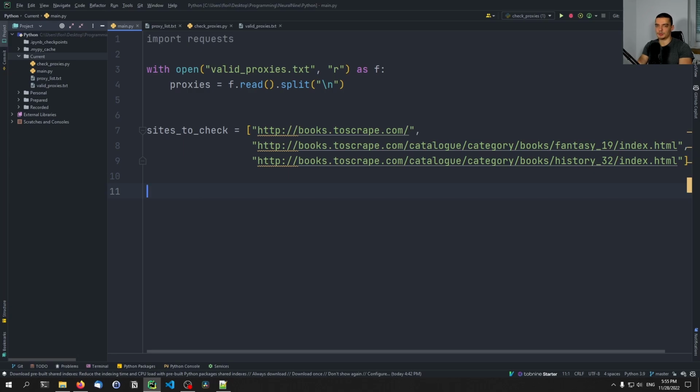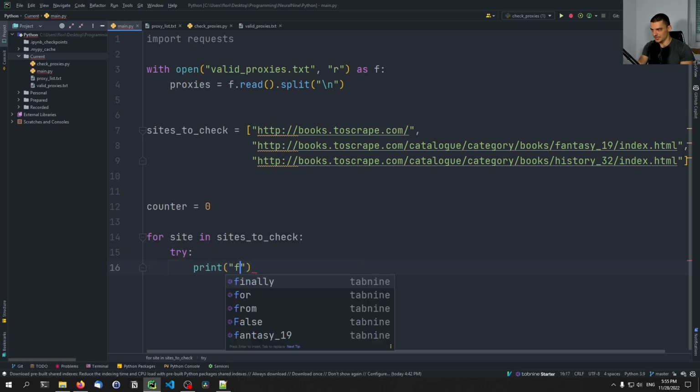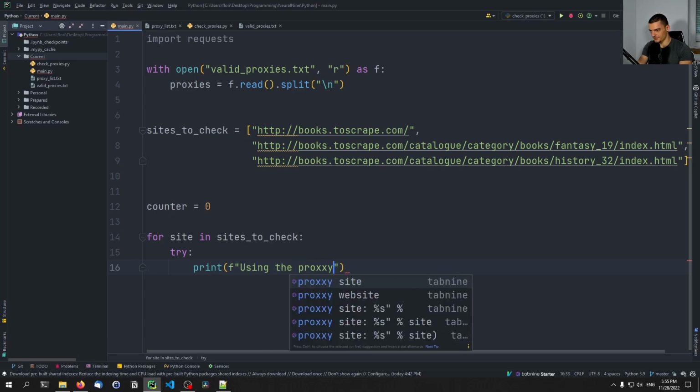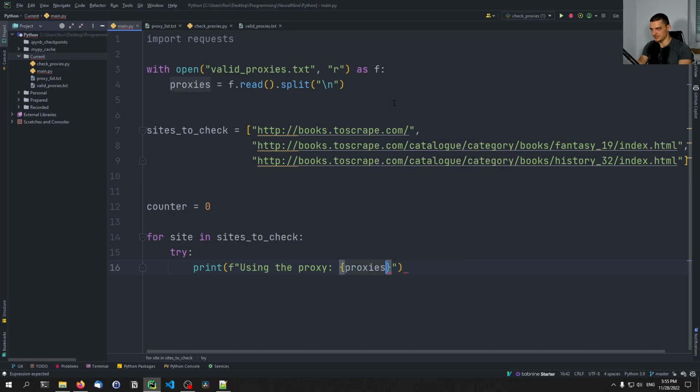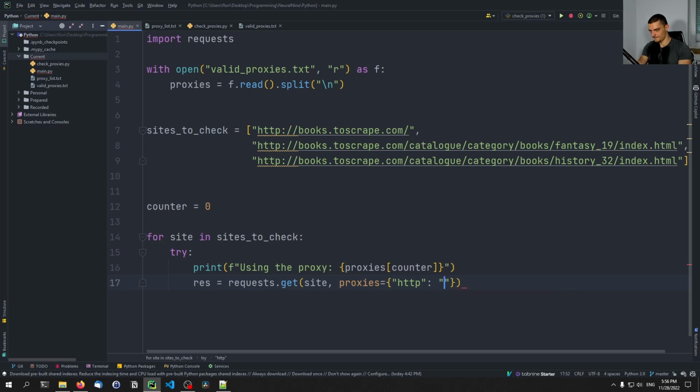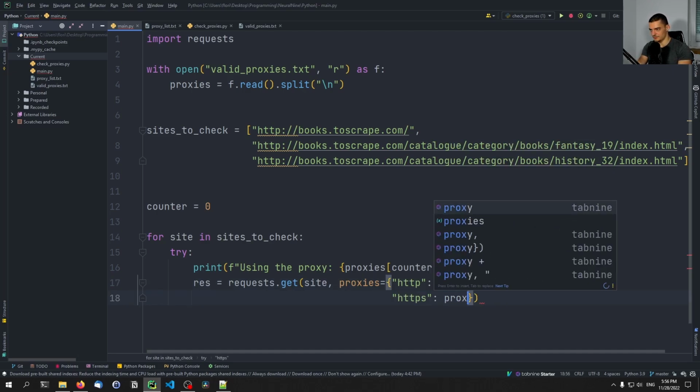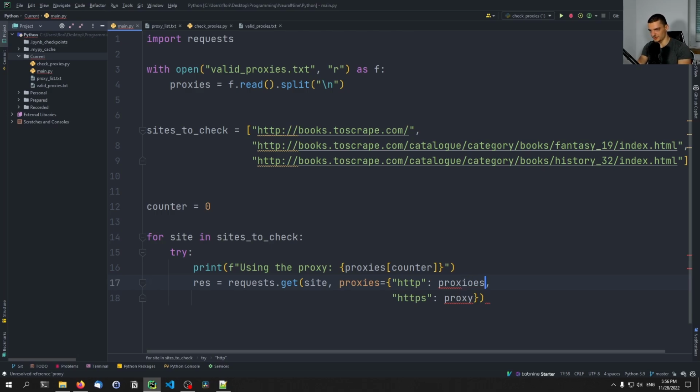And what we do now is for each request, we want to have a different proxy server. So we say counter equals zero, and then for site in sites_to_check, we're going to say try. We're going to print some information. We're going to say that we're using the proxy, and then we're going to have proxies[counter]. So this is going to be the proxy server that we use in this iteration. We're going to say the result is going to be requests.get. We're going to send a request to the site with the proxies equal to http, proxy, not in quotation marks, https, or actually, sorry, this was for the previous script, proxies[counter], proxies[counter].